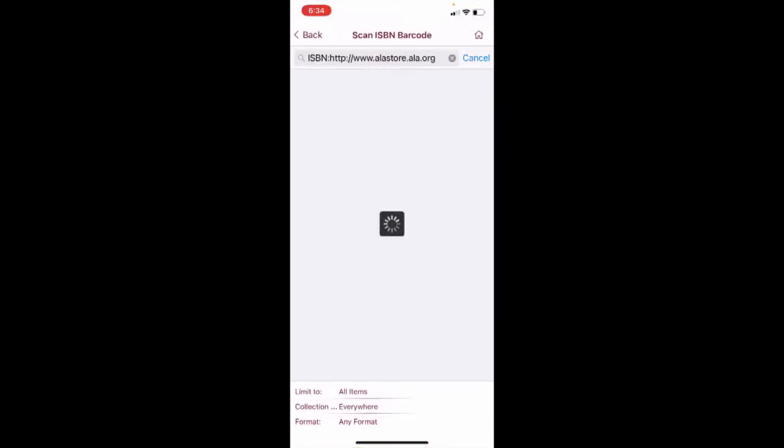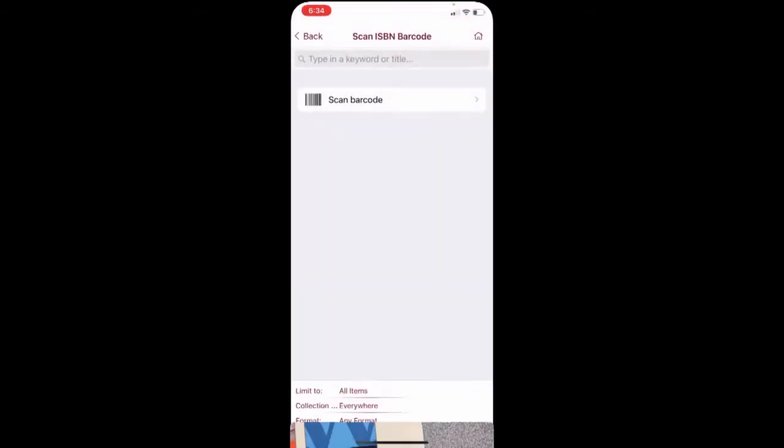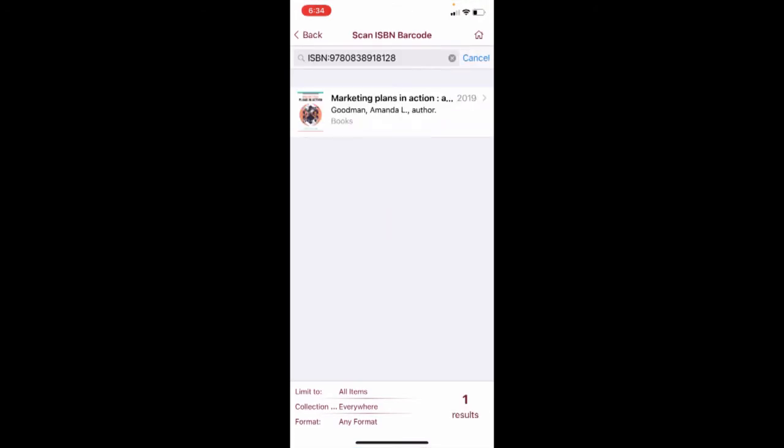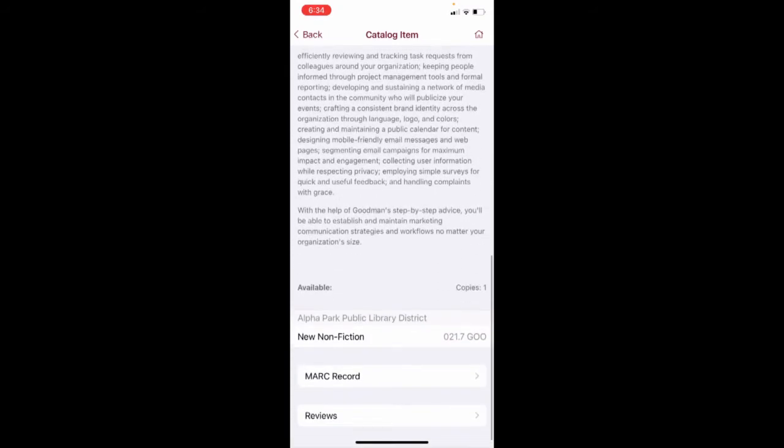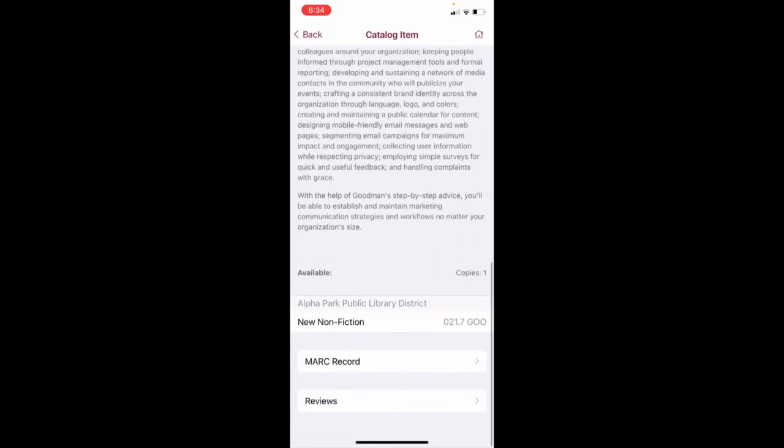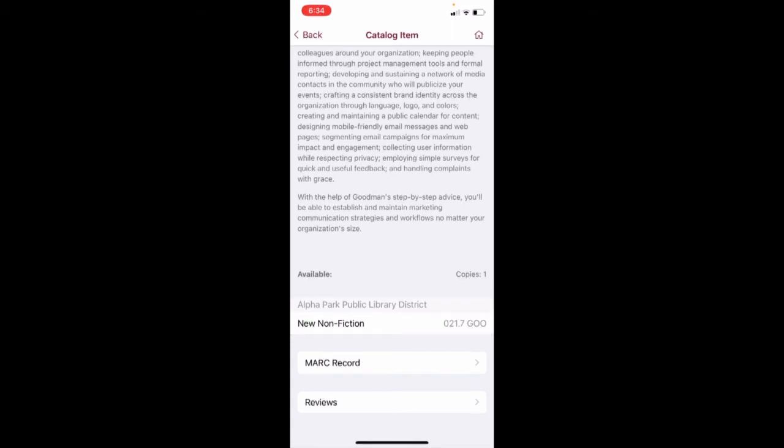If you find a book in the bookstore, you can just scan the barcode and then it'll pull it up in the search feature. And if you click this here and you scroll down, it'll show you what library has it, which we're the only library that seems to have a copy. So it says copies 1, and we've got it in our new nonfiction section.